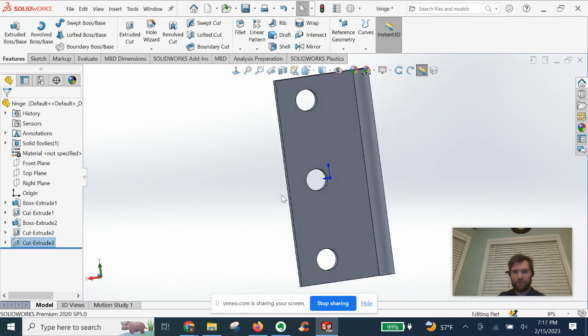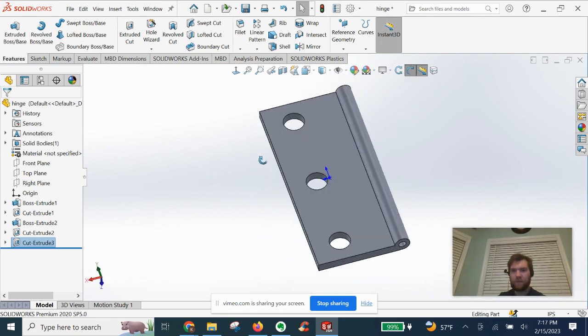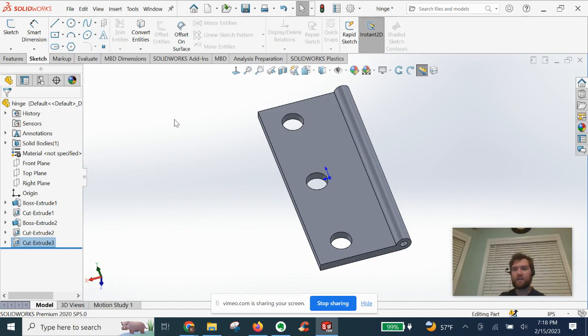There you have it, guys. We just saved some time adding that feature using the Convert Entities feature.